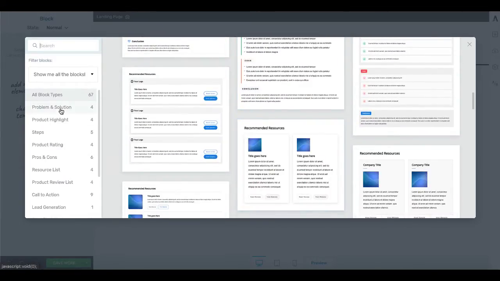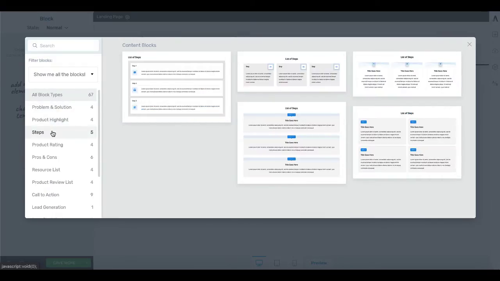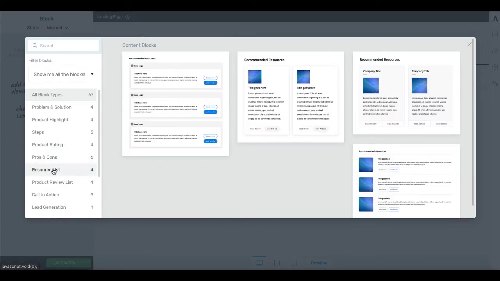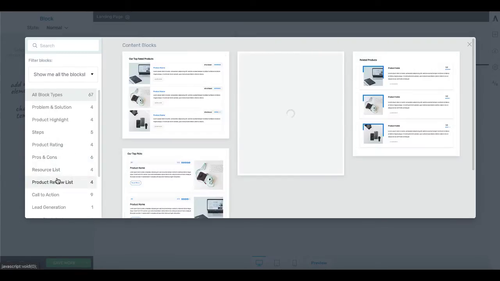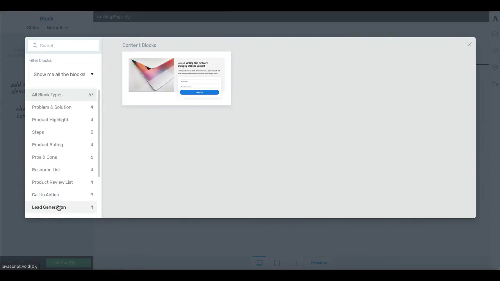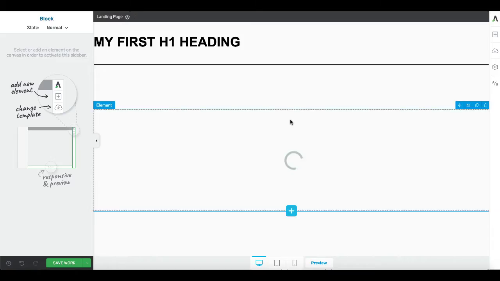You can see all the great content blocks that are available to you right here. And of course, you can narrow them down by problem and solution, product highlight, step by step, product rating blocks, pros and cons blocks, resource blocks, product review list blocks, call to action blocks, lead generation blocks. So for example, if you wanted to do a product review, you could just simply grab one of these blocks by clicking on it, and it will add it right in as an element.